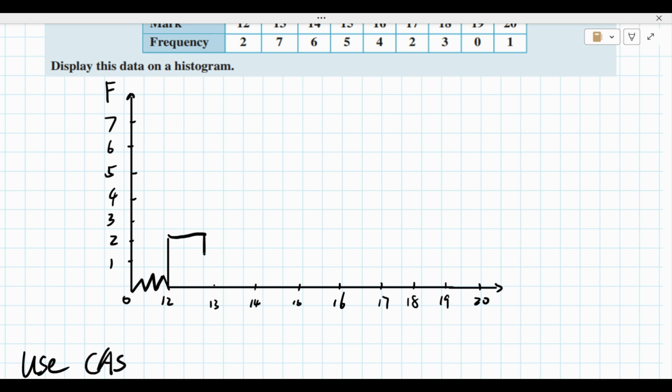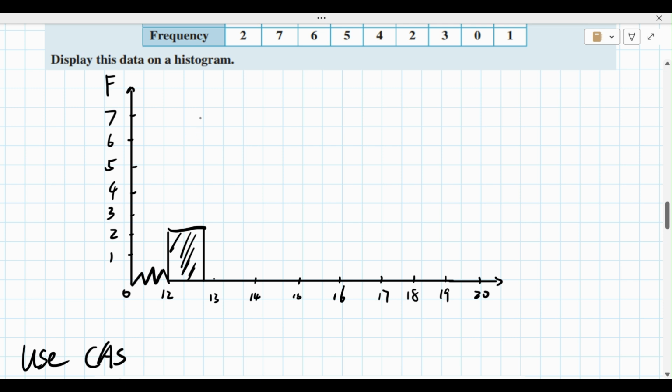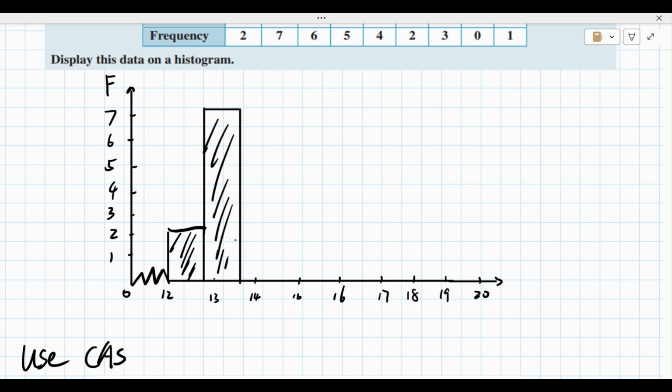Perfect. That's it. And secondly, we're using a 7. So we have 7 on here, which is halfway to the 7.5, pretty much. That's it. And the next one will be 14.